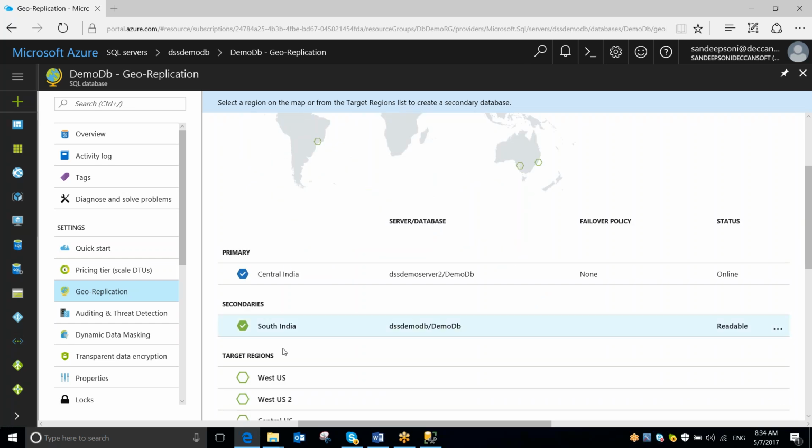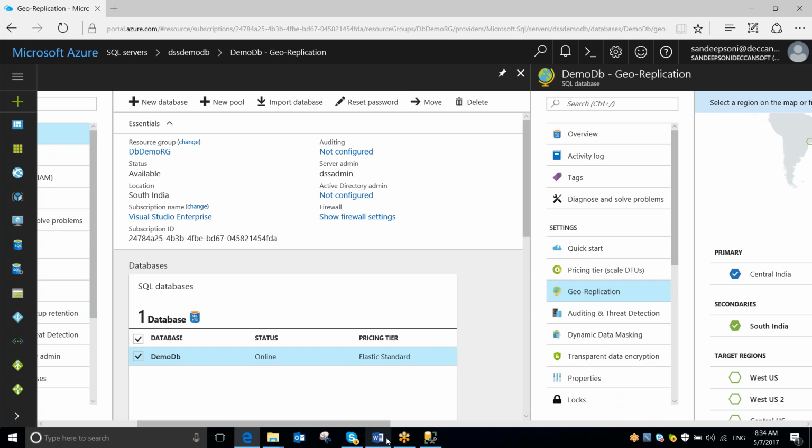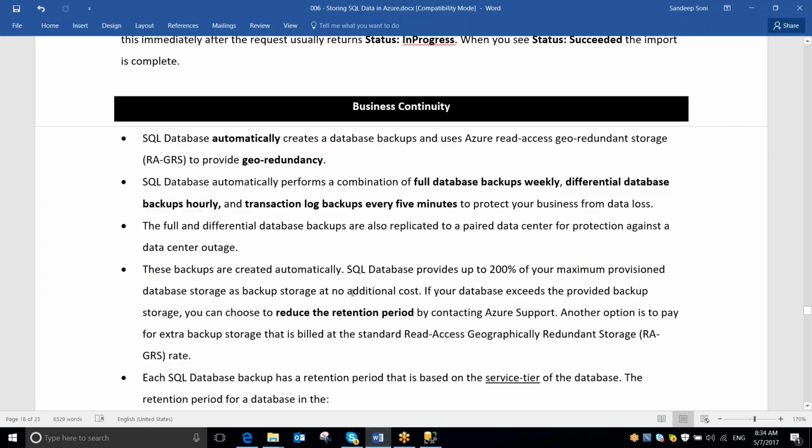See now, this is swapped. South India was here, Central India was here. South India has now become readable, whereas this is online form. So there will be a lot of exam questions which will give you a situation and it will ask you to choose the right backup policy or restoration policy. What do you want to use for restoration?